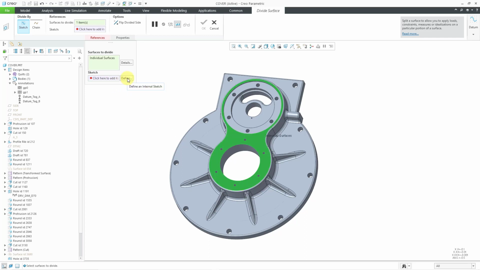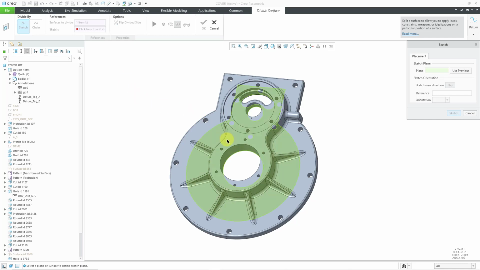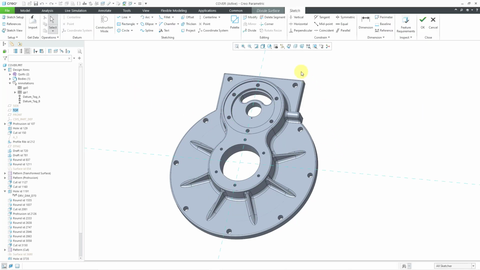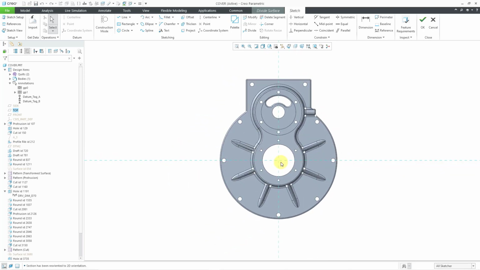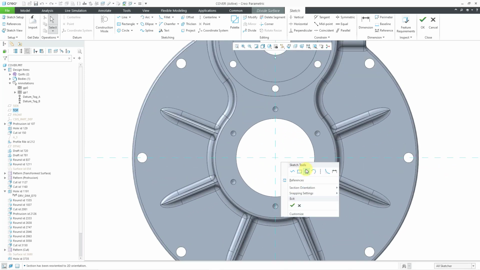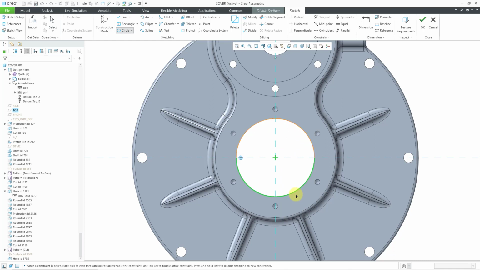And then for the sketch, I'll use the Define button and pick a sketch plane and then get into sketch mode. Let me look directly at my sketch plane. And then I will create a circle. Let's make it about so big. Change the dimension.